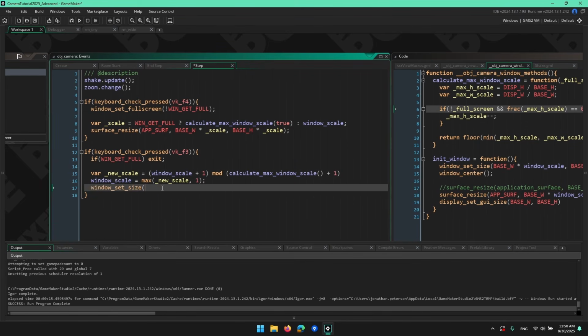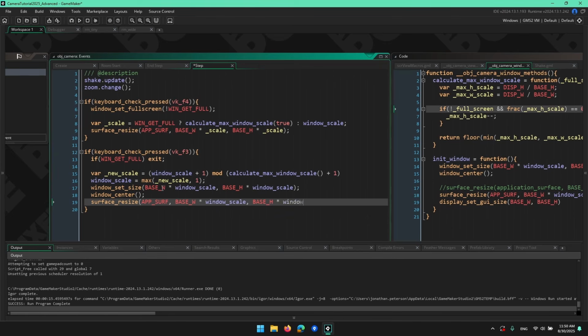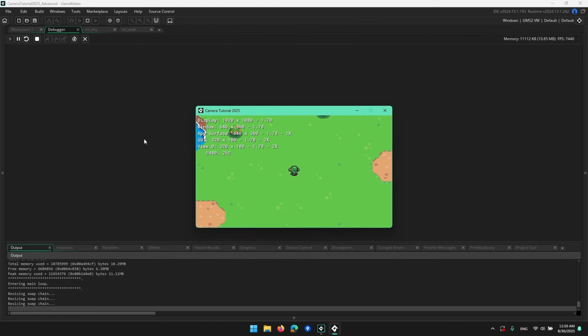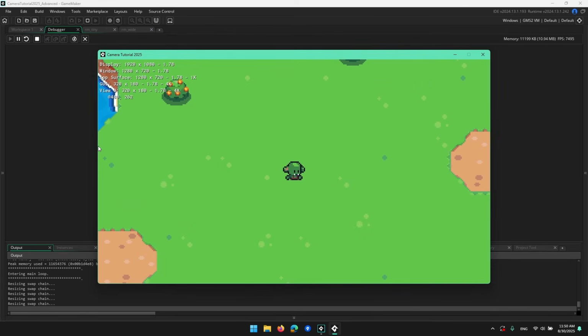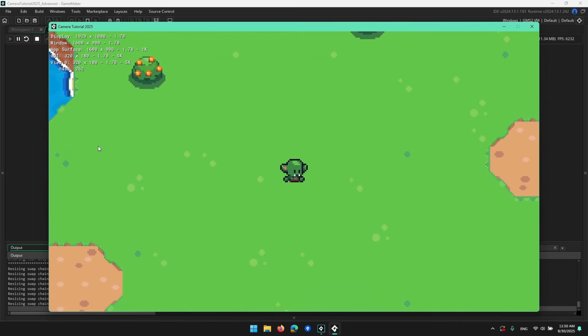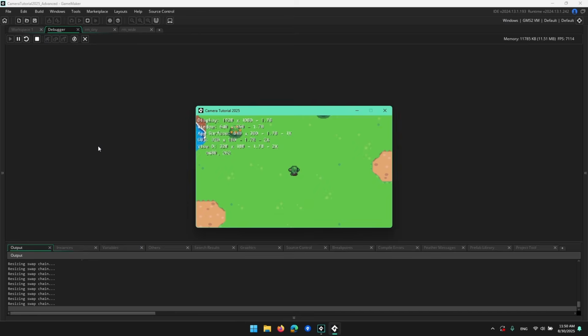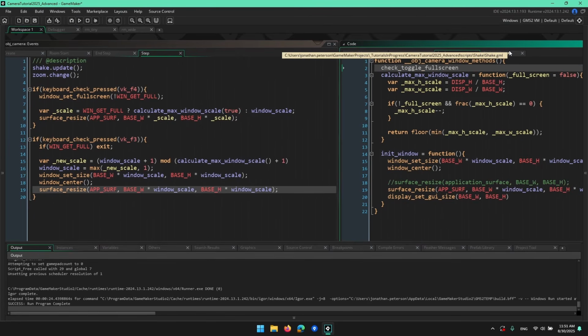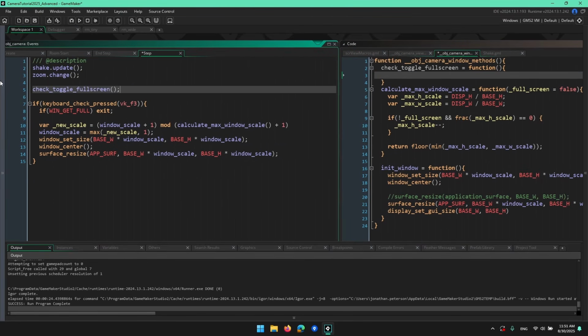Then we just set the window size based on the current scale, center the window, and just like we did when swapping to full screen, we resize the app surface. Now when we run, we can press F3 to cycle through the different perfectly scaled window sizes. And at any time, press F4 to jump to full screen, and press F4 again to jump back. Last thing is to put these into functions to clean up my step event.